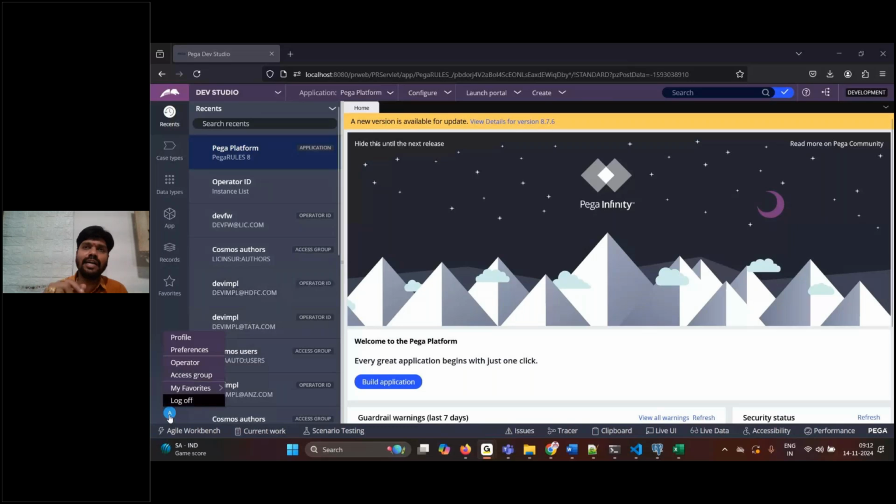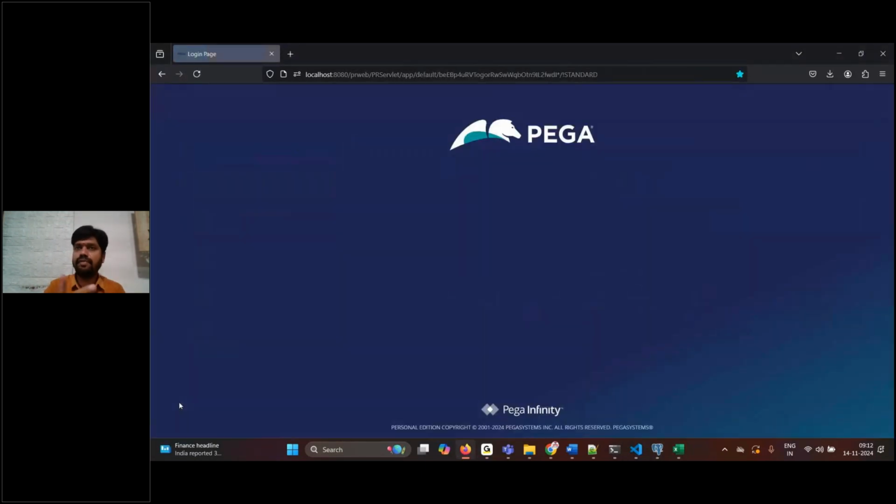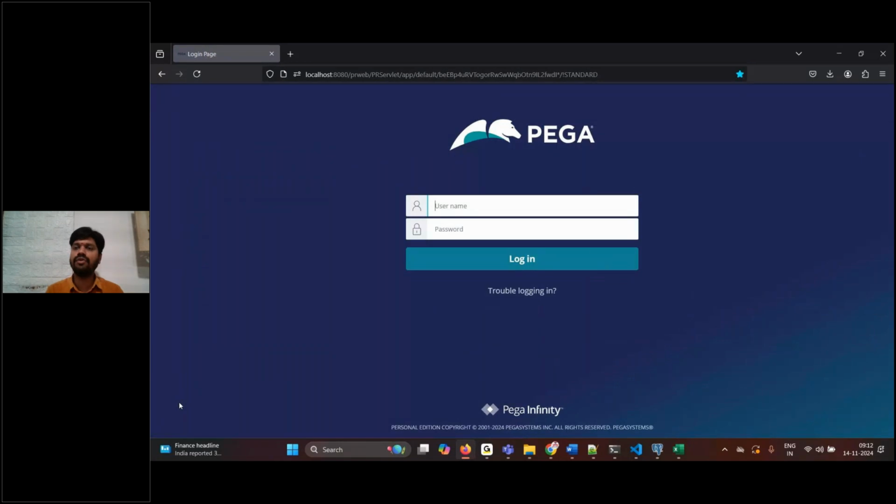Like if you log into Gmail, on the right top you see a circle, right? Exactly the same way, in Pega it's at the left bottom corner, diagonally opposite. You can log off here. So you are done. You will log into Pega, work for 1 hour, 1.5 hours, 2 hours. Over, log off, close the browser.